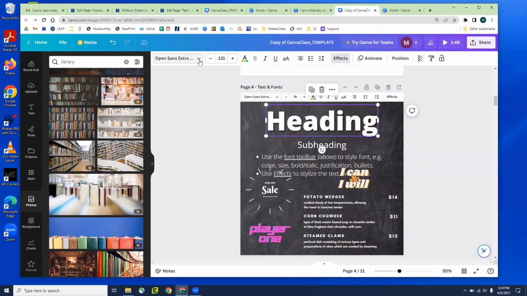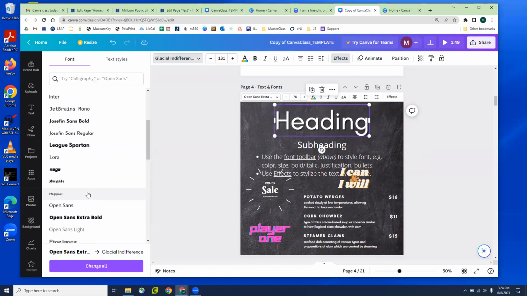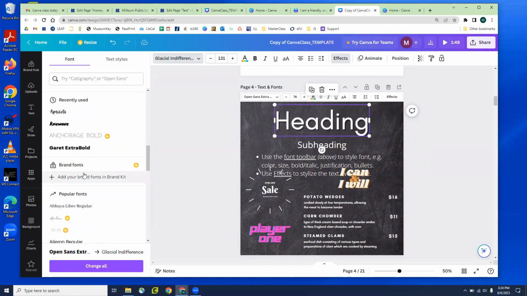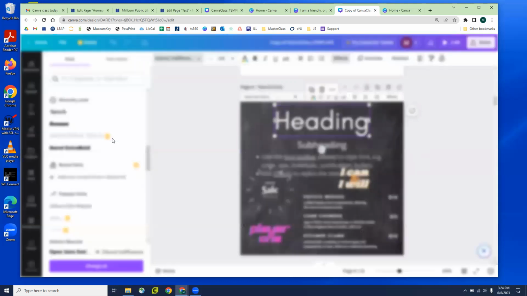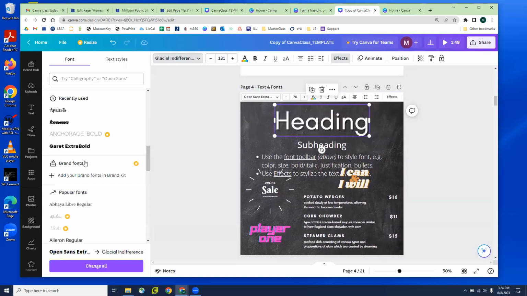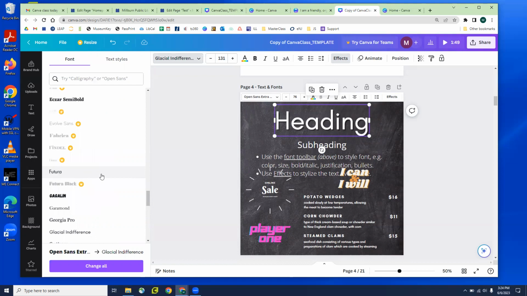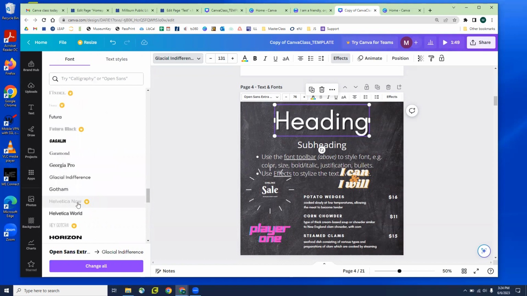So we can see up at the top, we have all these different font choices that you can use. And again, you can see as I move down a couple fonts that you need the paid Canva to use, but most of the fonts come free with Canva. So you can just find one that looks like one that you might want to use that's a free one.